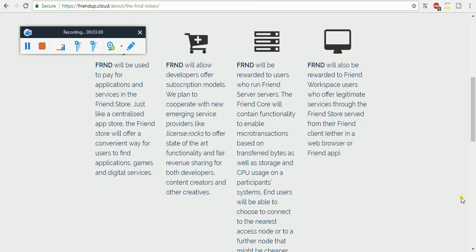We plan to cooperate with new emerging service providers like License Rocks to offer state-of-the-art functionality and fair revenue sharing for developers, content creators, and other creatives. Third, Friend will be rewarded to users who run Friend servers.